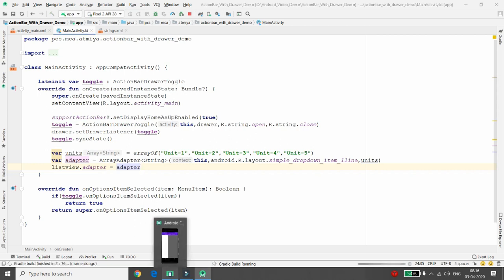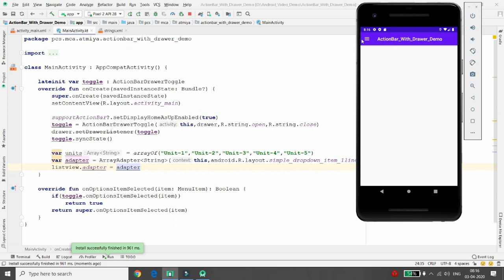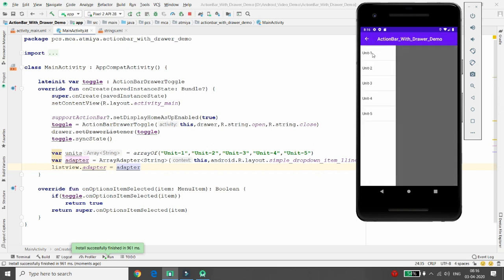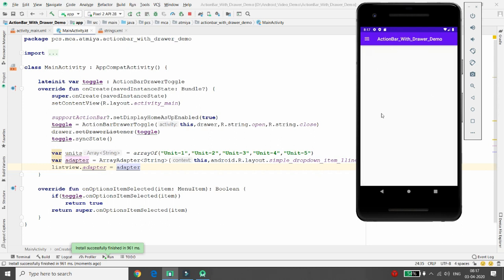Once you execute your application, you can check over here in this emulator. See, unit 1, unit 2, unit 3, all are available over here. Now whenever I click on unit 1, I want output over here in this activity, and we don't need to implement more activities over here.